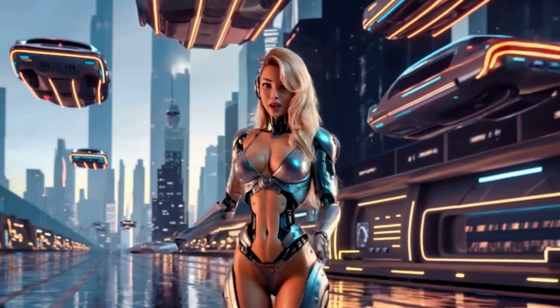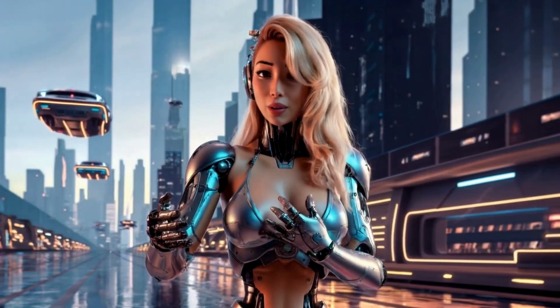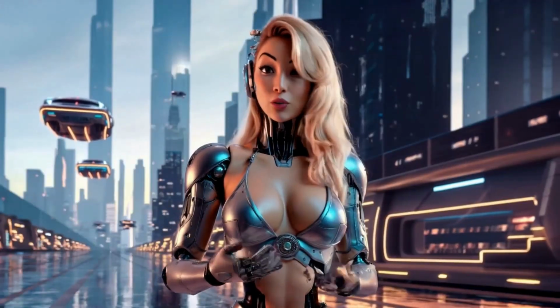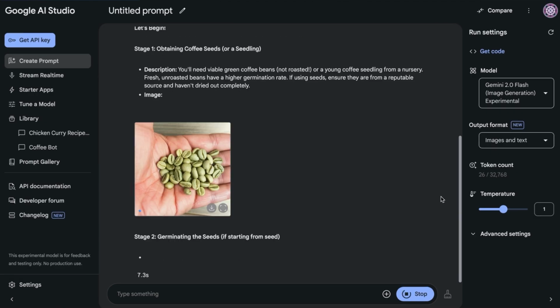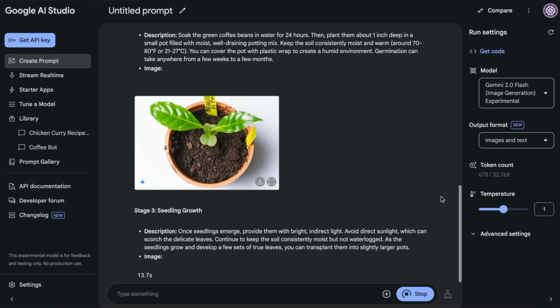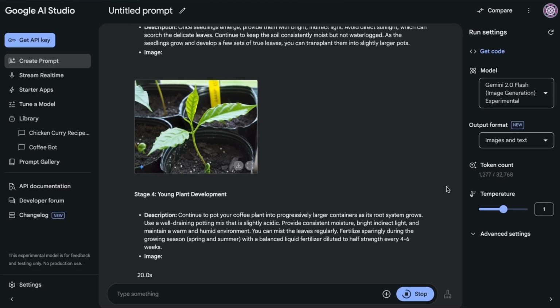Google just gave us all AI superpowers. Check this out. I told the AI that I wanted to grow and make my own coffee. How can I do that? In seconds, Google's AI starts creating a step-by-step tutorial with images to help you understand the concepts.